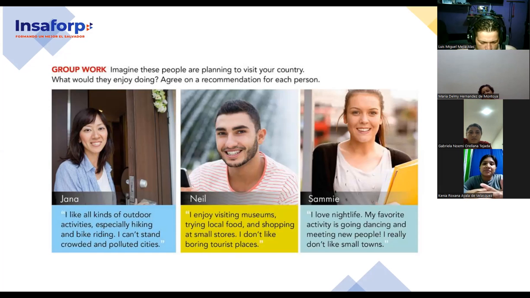Very good. What about shopping at small stores? What do you think about that? Do you do that, Kenya? No, not much. Okay, it's small stores, right? And what about the last expression? I don't like boring tourist places. Do you agree or do you disagree?